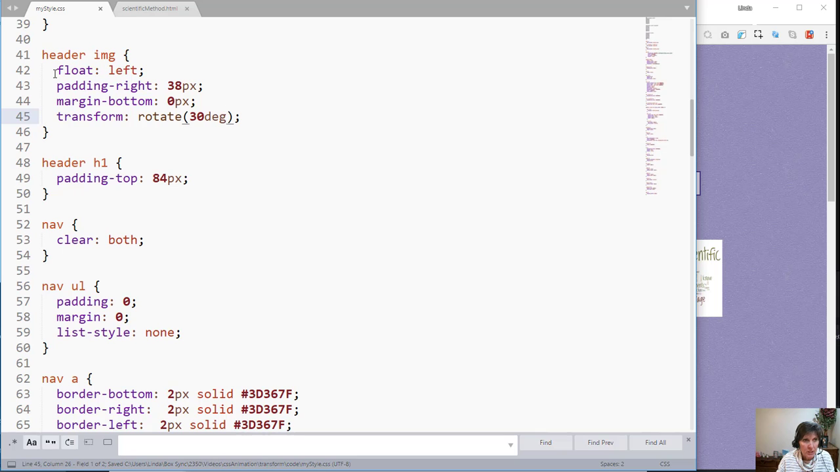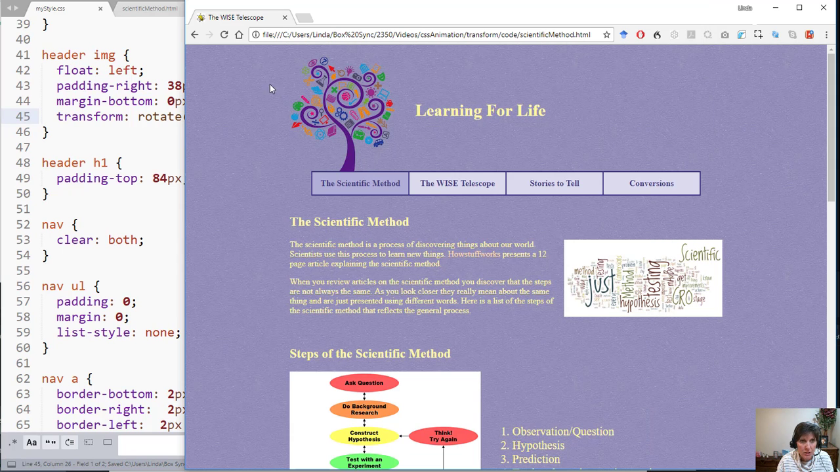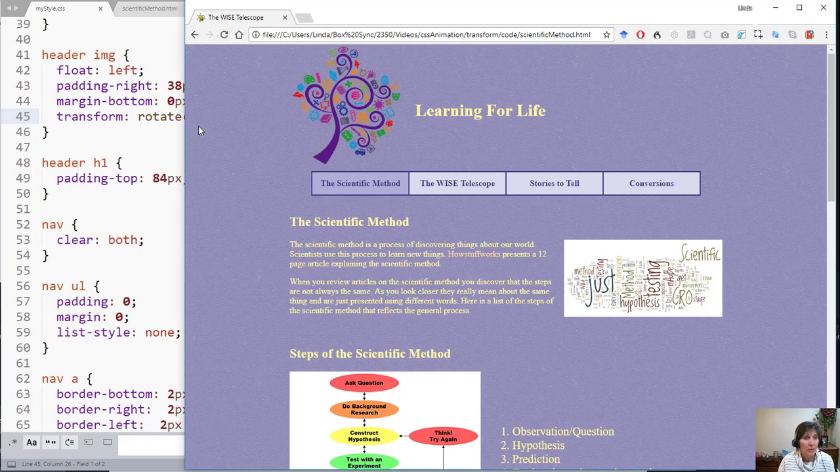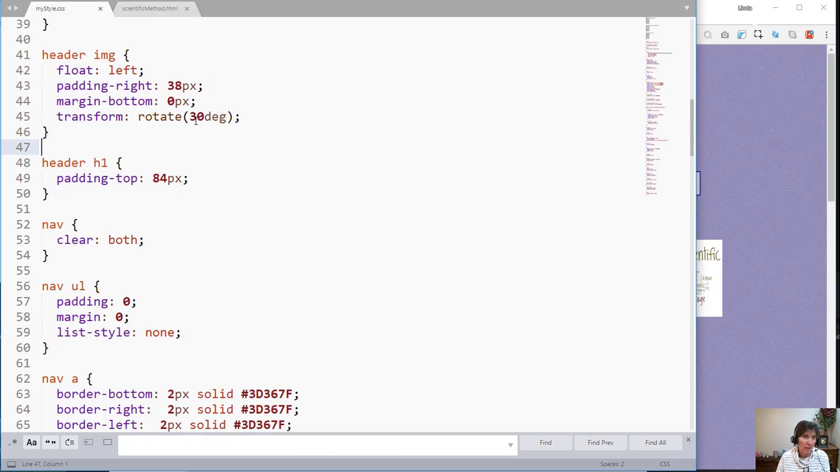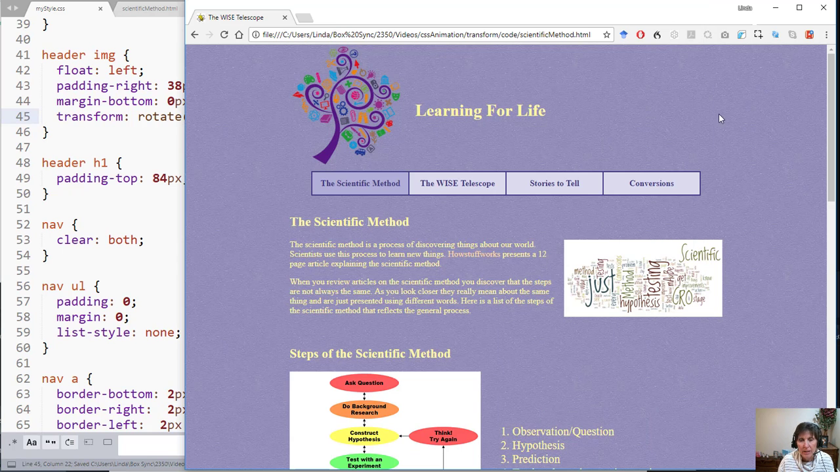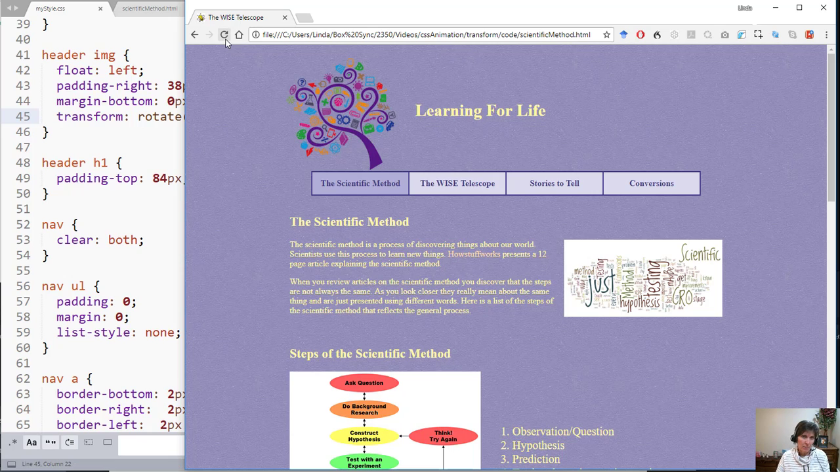And this is the image that's in the header, so that's this tree up here, and it rotated it by 30 degrees. Now I want it to rotate the other way, so I'm going to use a negative 30 degrees. The other option is I could use a positive 330 and it would land it in the same place. So there's a rotate.